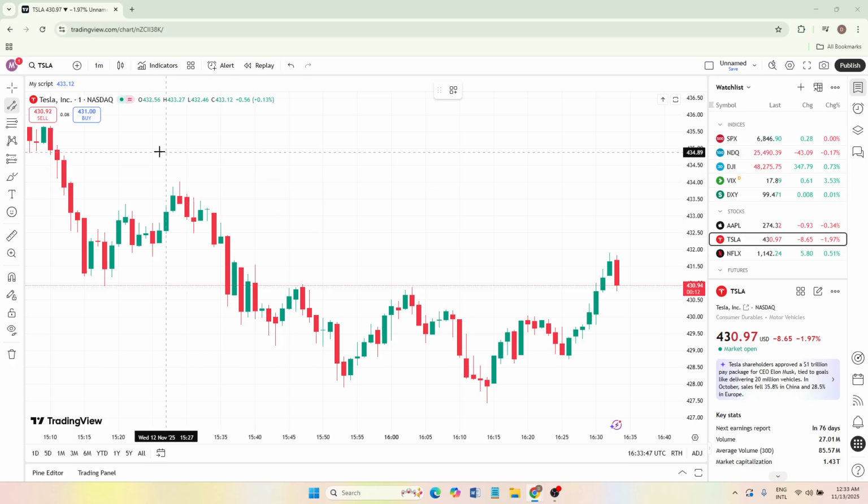To begin, open TradingView on your computer and navigate to your desired chart. Make sure you've logged into your account and selected the asset you want to analyze. Once your chart is ready, let's move on to the next step.